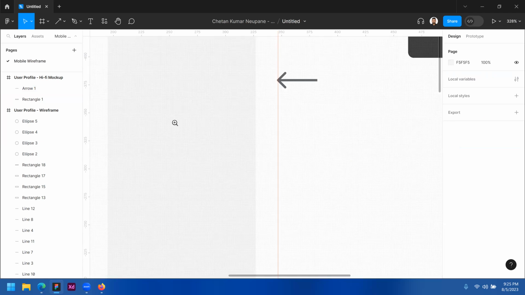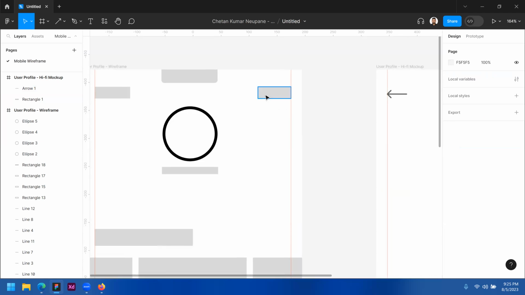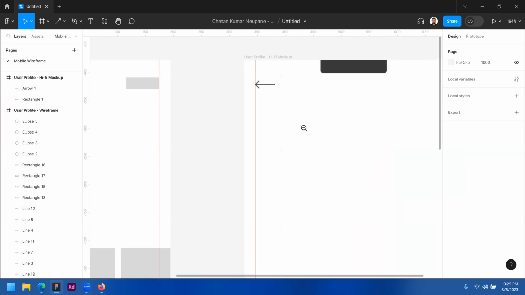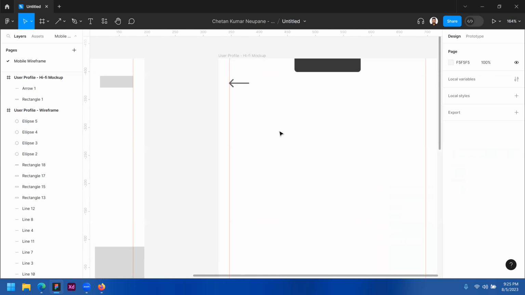Now there is another option on the right side. So let's do one thing. It's a user profile. Okay, it's a marketplace.